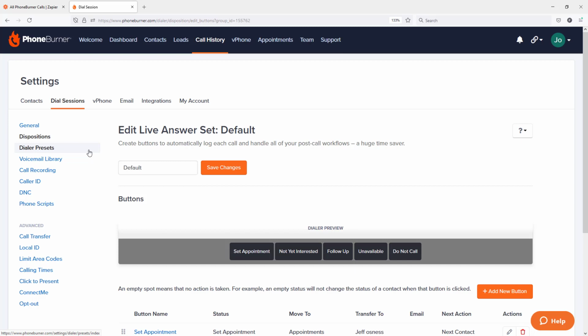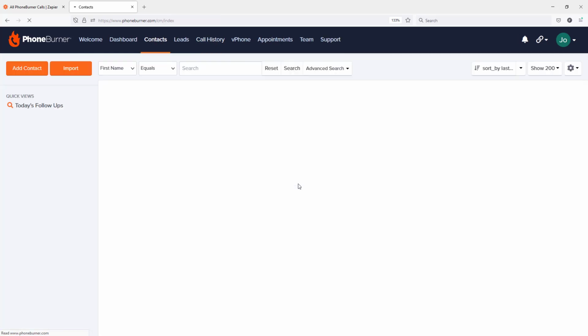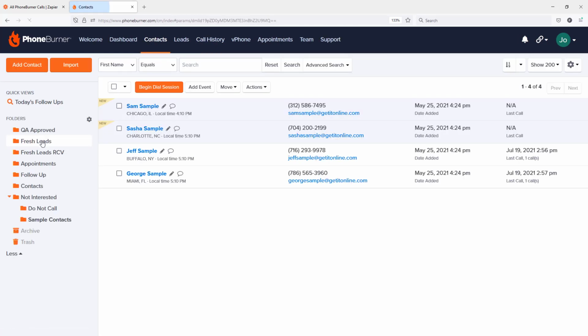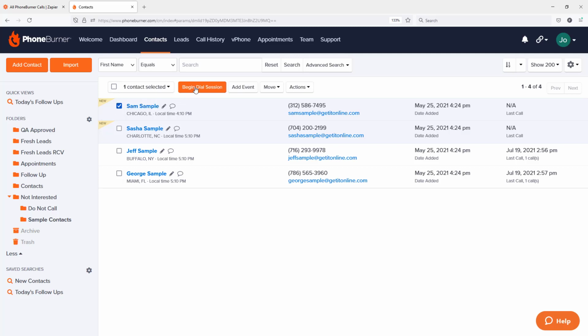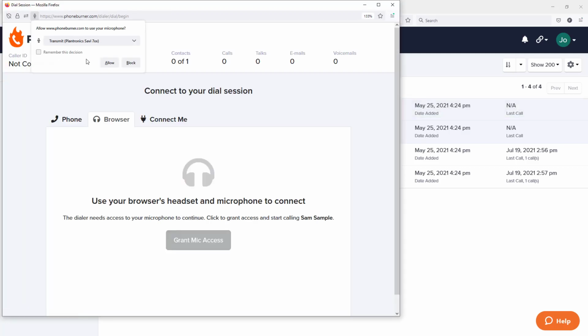Remember, this URL has been applied to the dispositions, and the only time something will be sent to Zapier is when a contact is called and dispositioned with one of the buttons that has that URL applied. Now in this particular case, we've applied that URL to all of the dispositions. So all we need to do is jump over to our contacts. We can use our sample contacts if we want for this. So I'm going to go ahead and select one of the sample contacts and begin a PhoneBurner dial session.